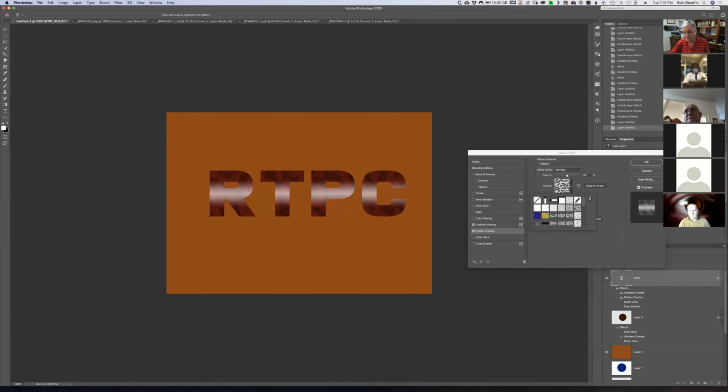And you can always click on this little gear thing and import your own patterns. So if you've got textures out there that you want to bring in, you can bring some textures in here and create them as patterns and then use them in this manner.